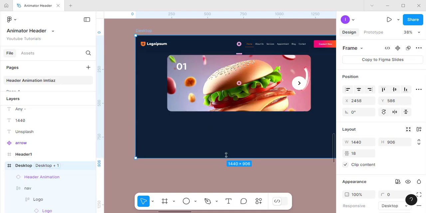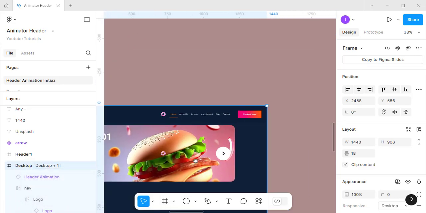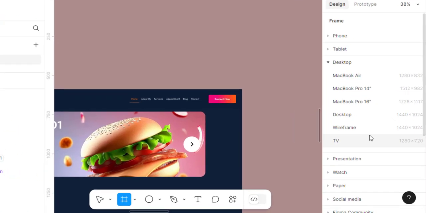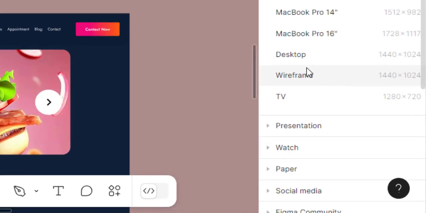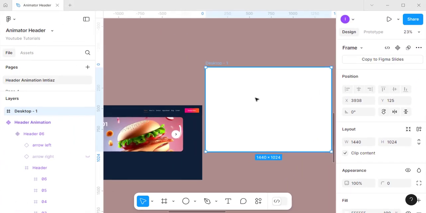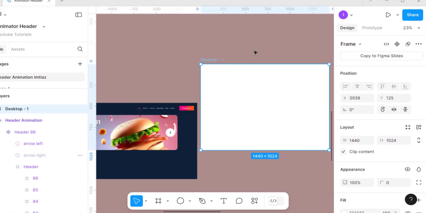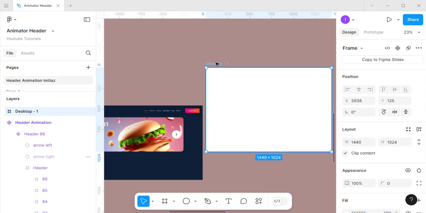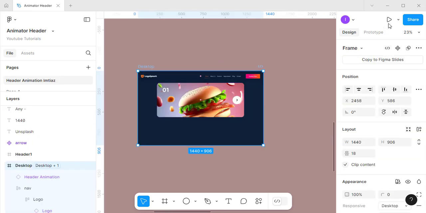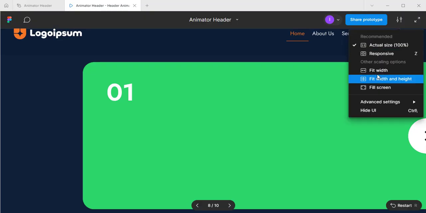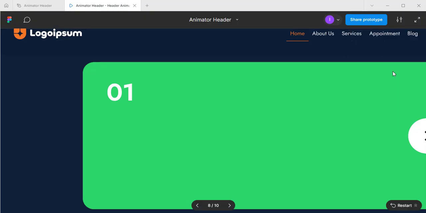For the width of the website, if you press F and check here, you'll see the size of the desktop. It's 1440 pixels wide. If you click on it, it will show the size. 1440 pixels wide and 1024 pixels tall. This is a standard size, and you can use it if you want. However, since I'm only demonstrating the header, I'll stick to this. Now I clicked on Play. Set it to fit the width. Now check it.